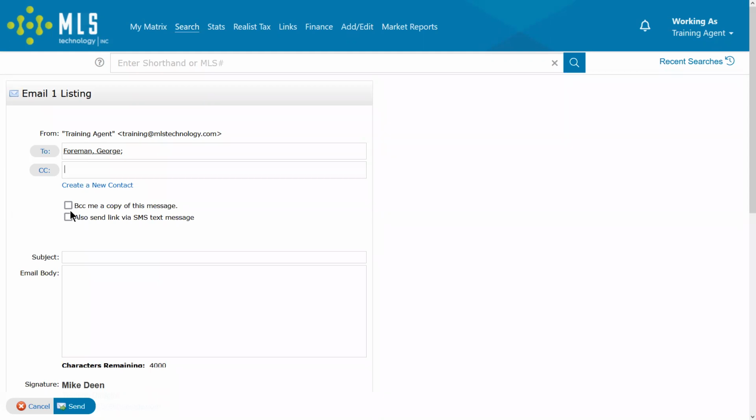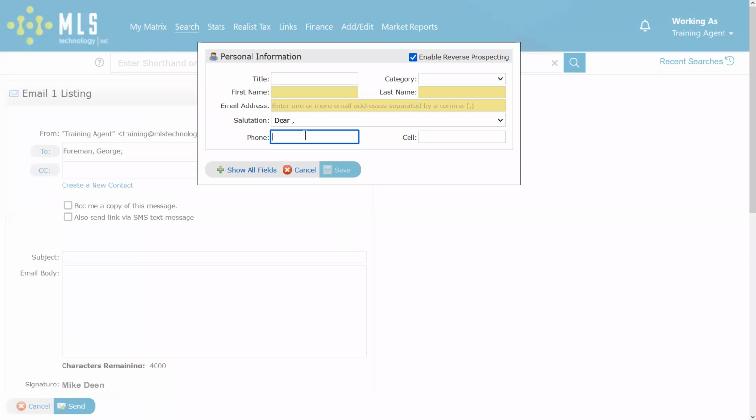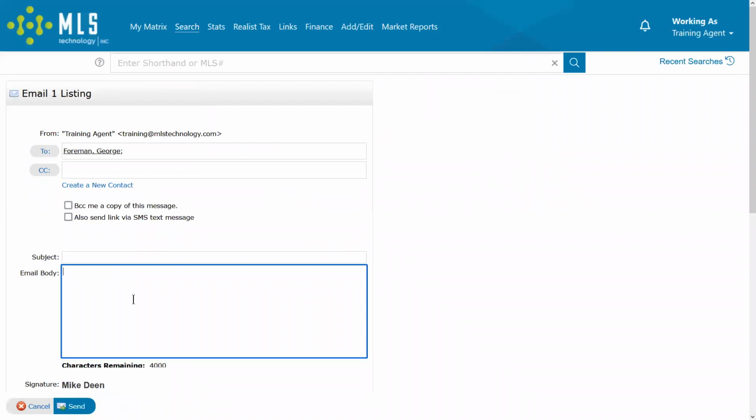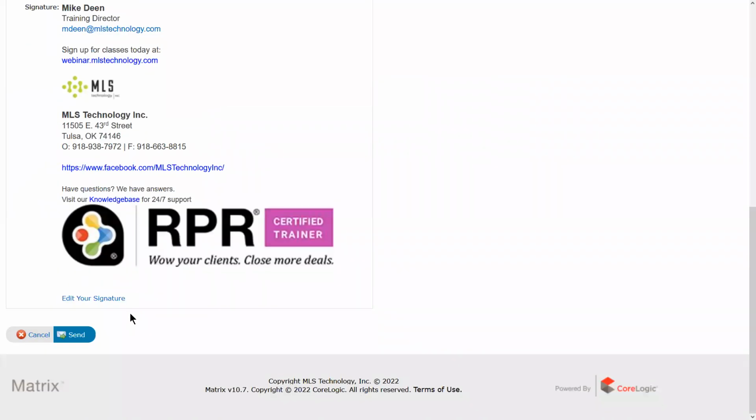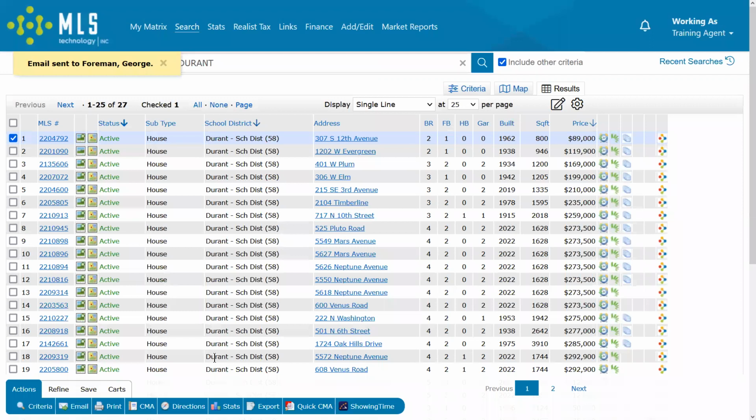We also have an option that they just added, which is the send link via SMS text message. That's only going to be available if you have a client that you've added that has a mobile phone connected to them. So under this create new contact, there's a phone option. Make sure that you add it under the cell choice. Then finally, you can put in the email body and subject, and it's got our signature already down at the bottom. So whenever you hit send, the client is going to end up receiving that email, and it's going to contain a link that says view listings, as well as whatever the other text was that you had sent to them.